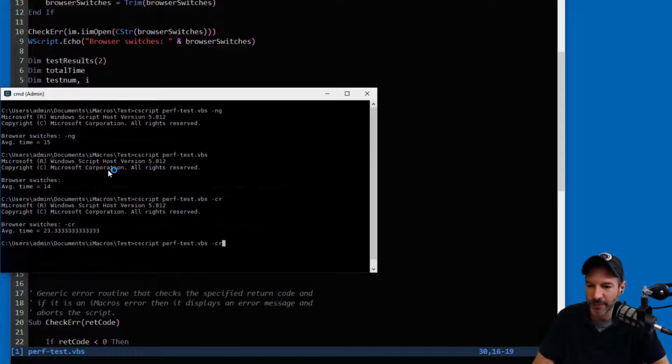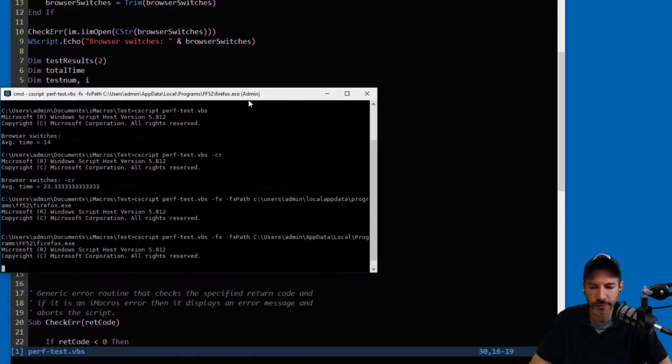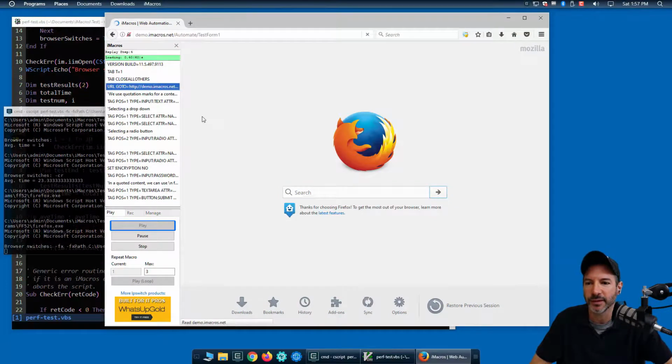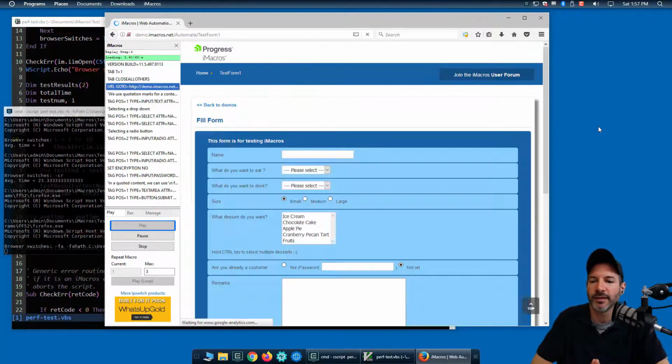So in order to do that, we need to specify fx here, but I also need to specify fx path because I need to tell it where my version of Firefox 52 is residing, and that happens to be in C users admin local app data programs. I believe it's ff52 firefox.exe. Okay, and that's the correct path. And let's see how this does.